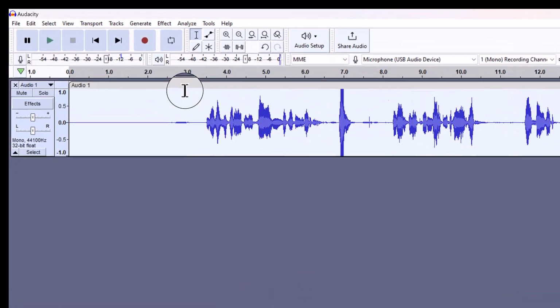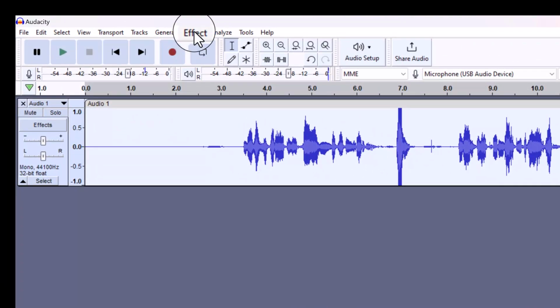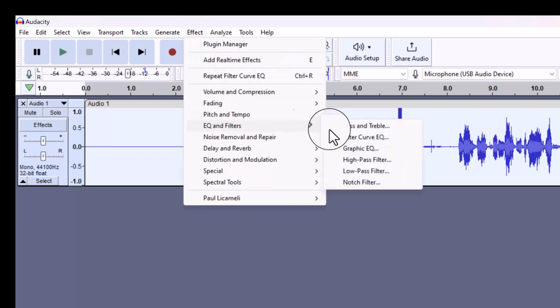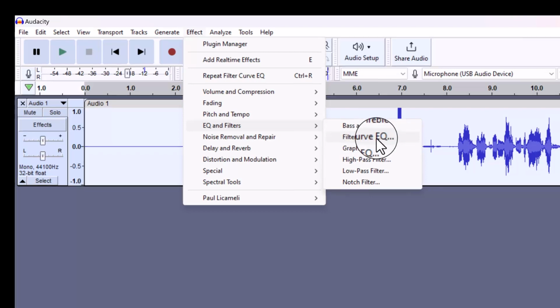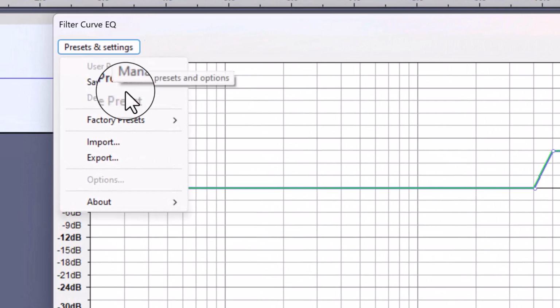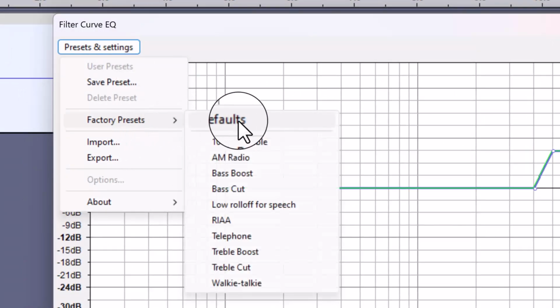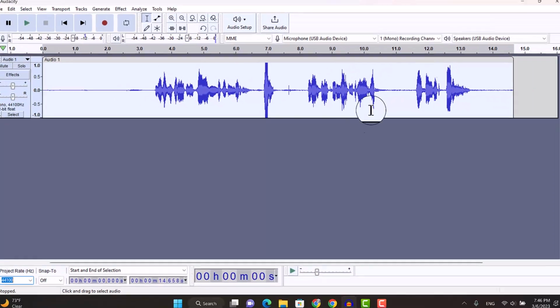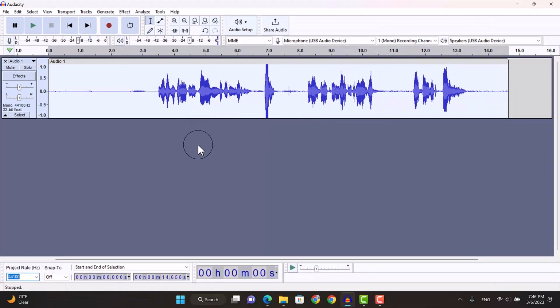Okay, now we'll go back to Effect, EQ and Filters, down here to Filter Curve EQ, and then this time you go down here to Factory Presets, and then you go to Bass Boost, and then Apply.